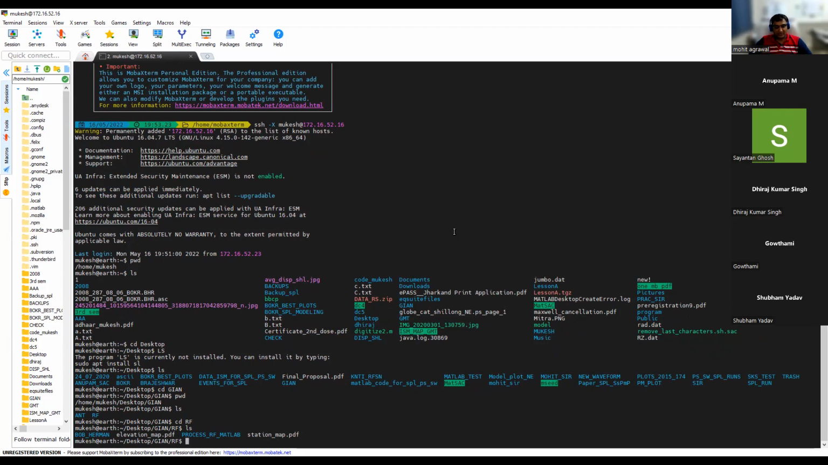But before we go into the data, first I would like to know which stations those data are for. You can see there are two PDF files available in the RF folder. One is the elevation_map.pdf, another is the station_map.pdf. I will try to open the station map PDF and see the location of the stations for which we are going to compute the receiver function.